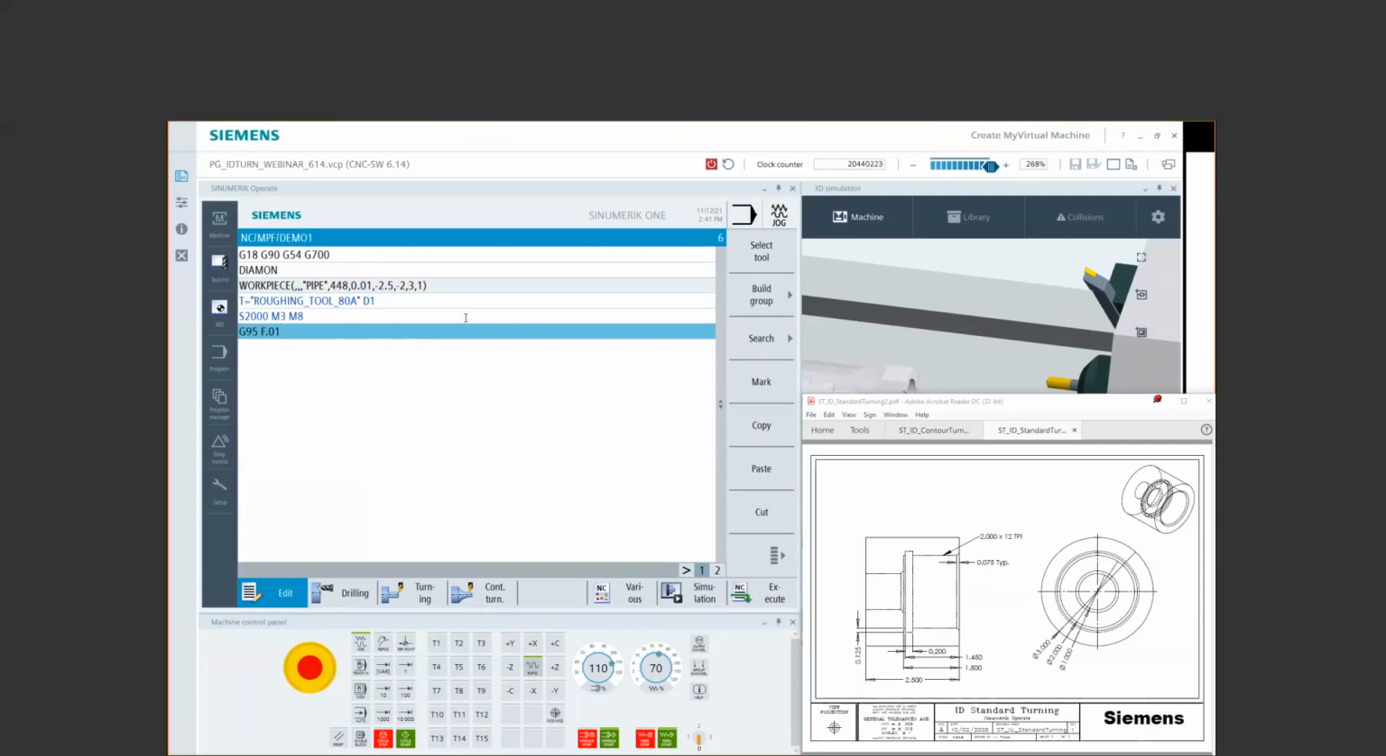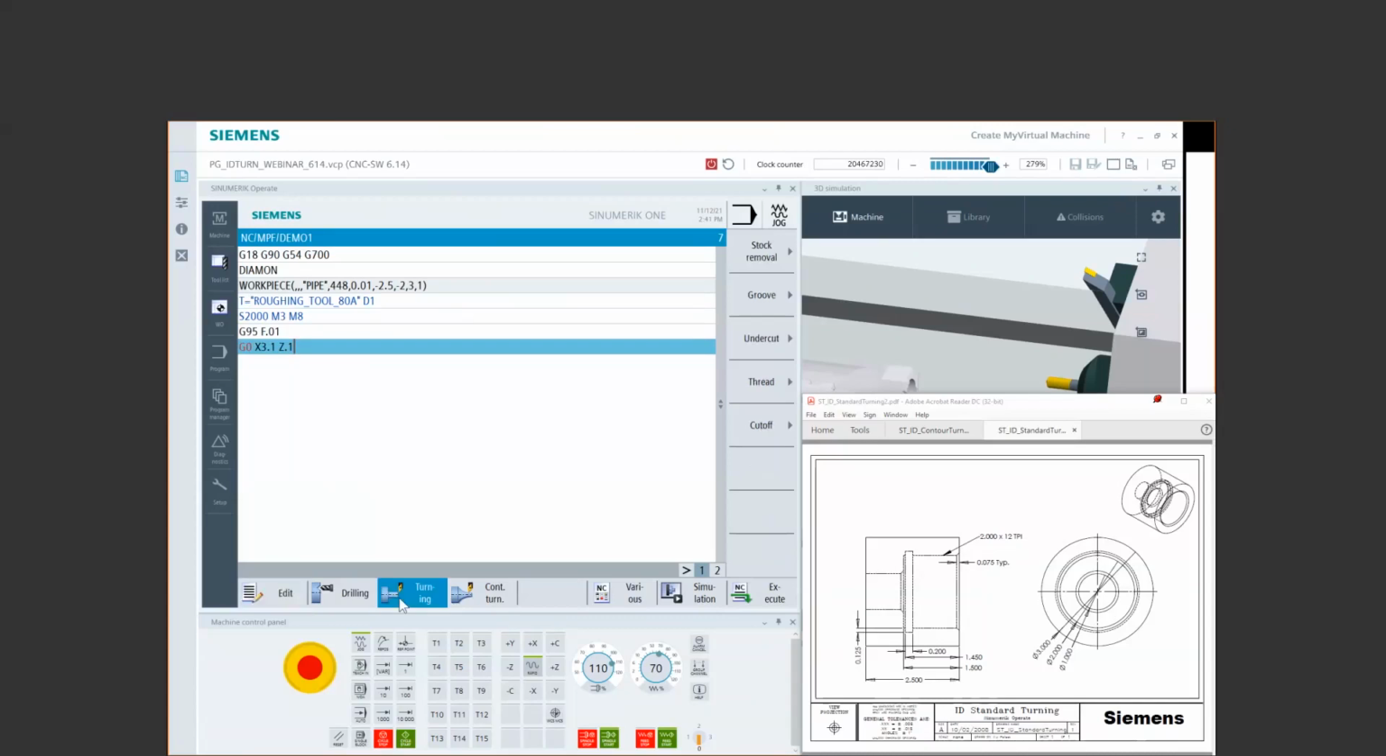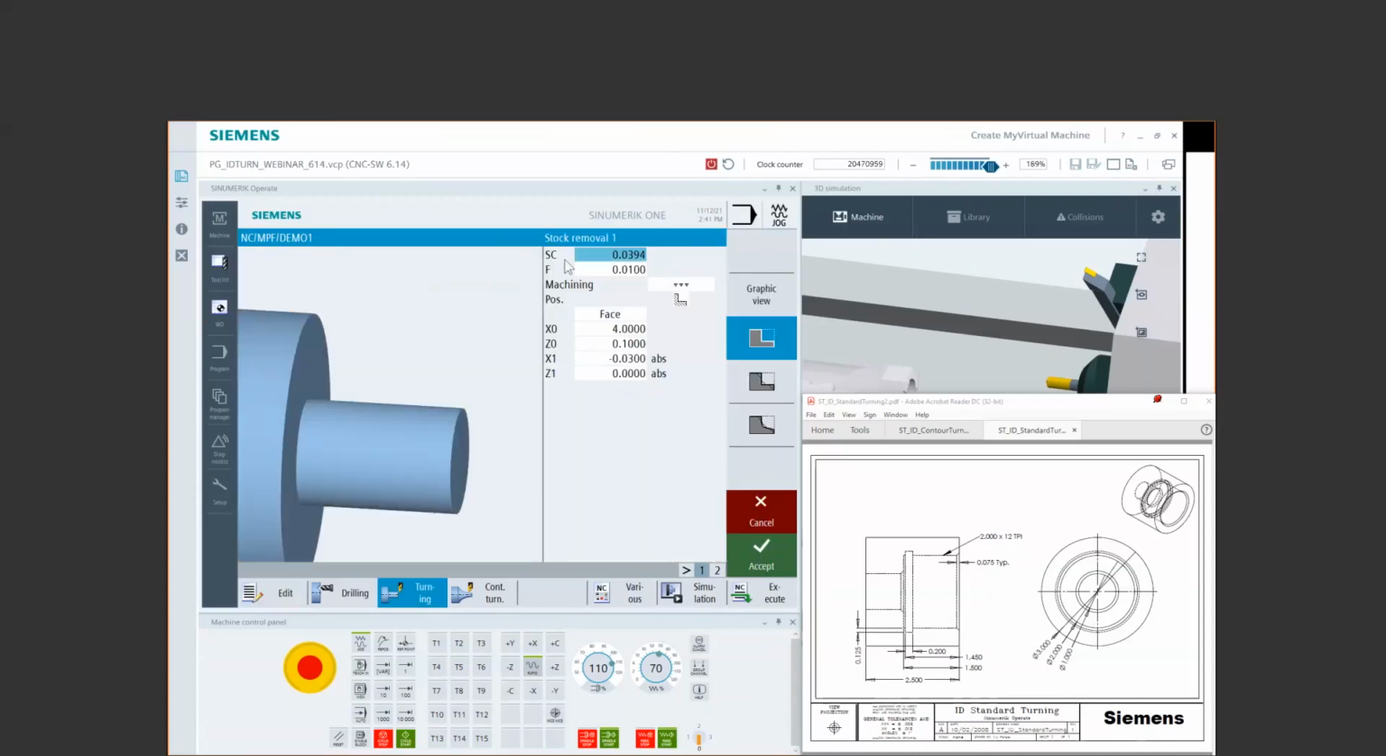When it comes time to get into machining, and I'm going to stress this when we get to the ID stuff, I want to pre-position the machine around a little bit, right? So here I'll probably do a rapid just off the part diameter, maybe just in front of the part. And now I could do this as straight G-codes, or I like to use my stock removal cycle under turning to handle my facing operations.